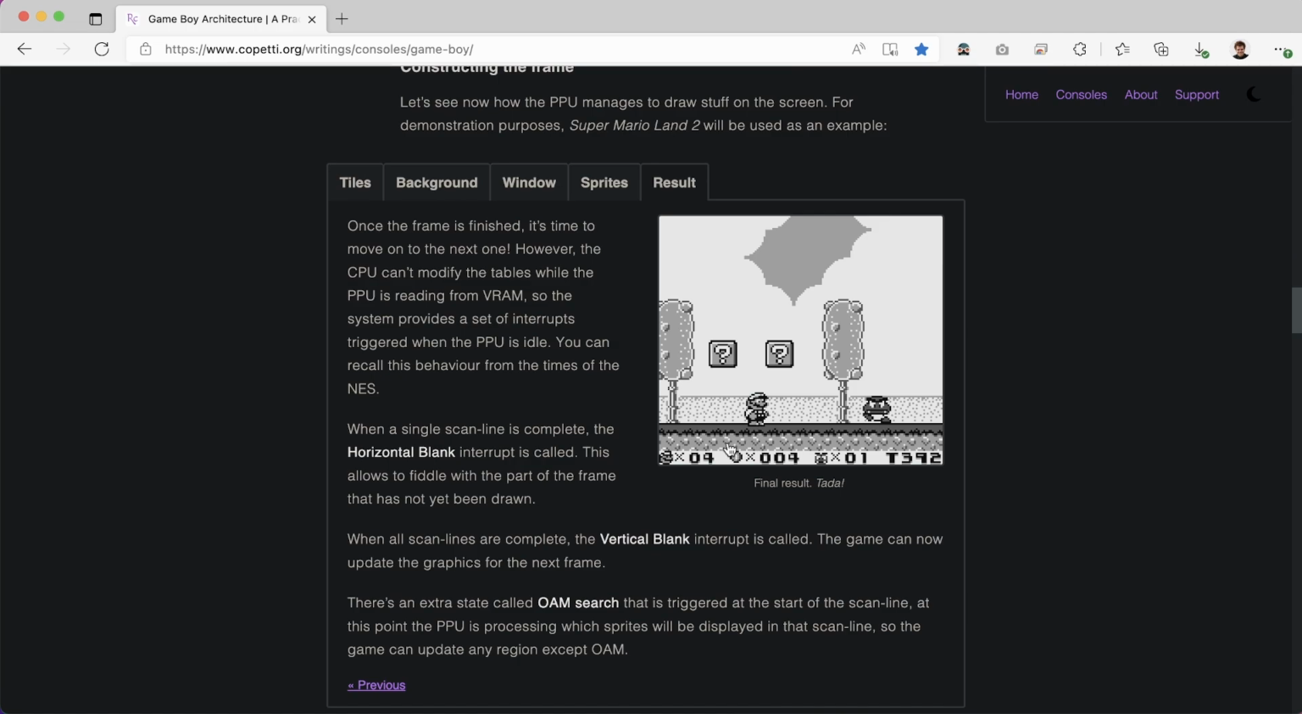The overall result then in a game would look like this. We have the background, as you can see. We have the 2 sprites here that can move independent of the position on the screen.